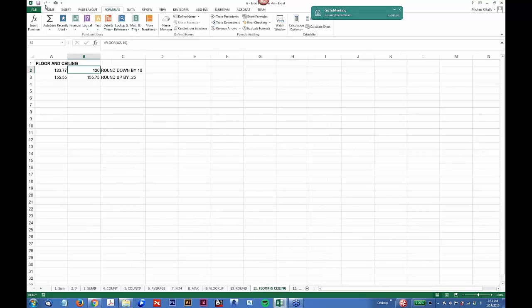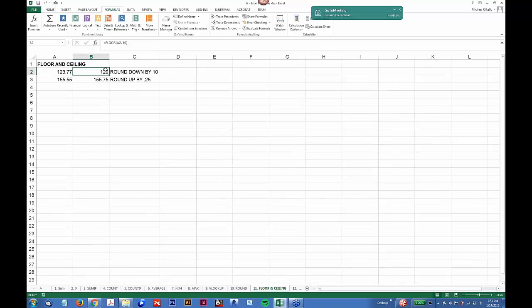Just a couple more quick ones. So the next one is called floor and ceiling, and this is also similar to round, where you need to round up or you need to round down. So my original value is 123.77. As the formula, I'm using floor. So in floor it's rounding down. It's rounding my value down by tens, so it's going to round that down to 120. I could set that to round it down by hundreds, by 100, and you'll see it rounded it down to 100 itself.